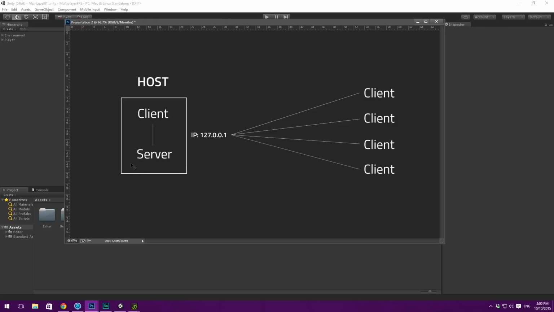And we have also the server sitting on the same machine. And this machine then has an IP address, and here I've just used a sample IP address. This is what an IP address could look like. And then all of the clients, or all of the other players that want to connect to this host, they basically connect to that IP address, to the server, which then connects locally to that client if needed.